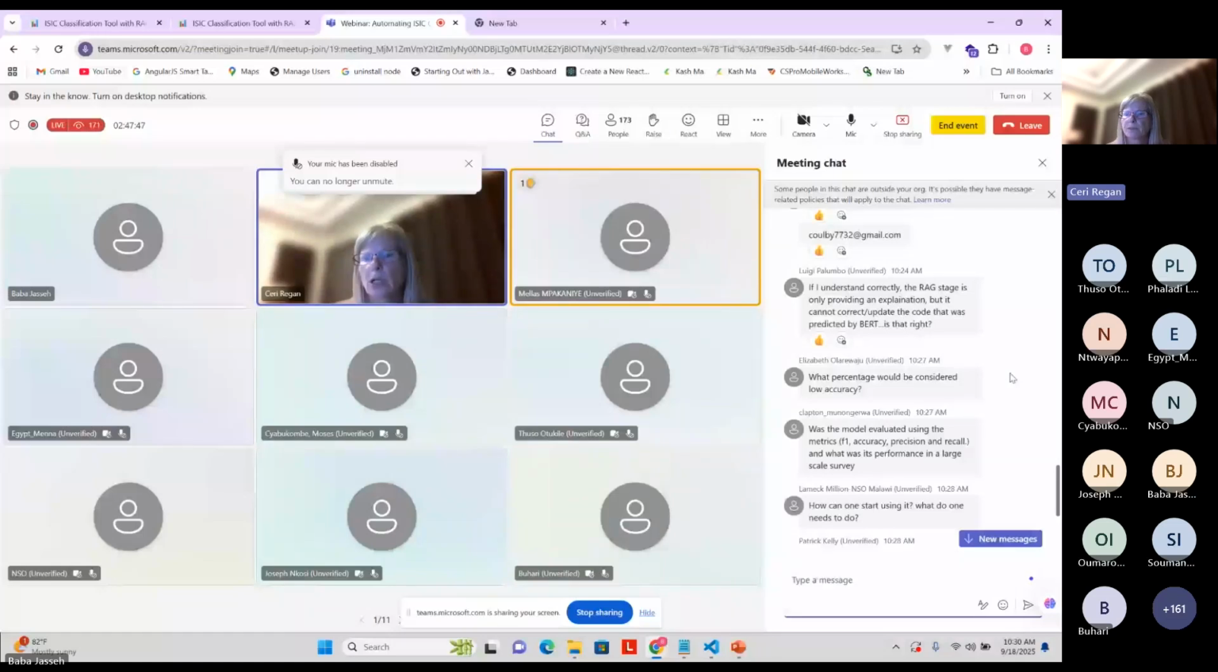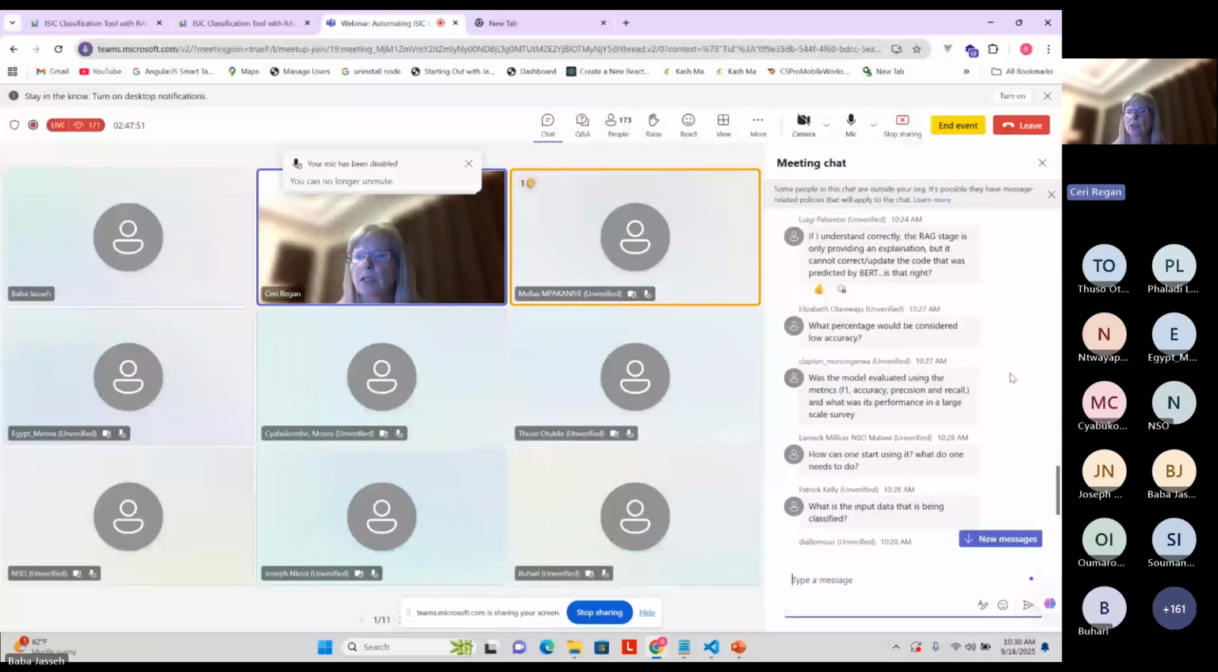There's a question from Luigi. If I understand correctly, the RAG stage is only providing an explanation, but it cannot correct or update the code that was predicted by BERT. Is that right? Yes. The RAG itself combined with the large language model will basically give a natural language explanation as to why BART does the prediction. But BART itself is the core classifier.